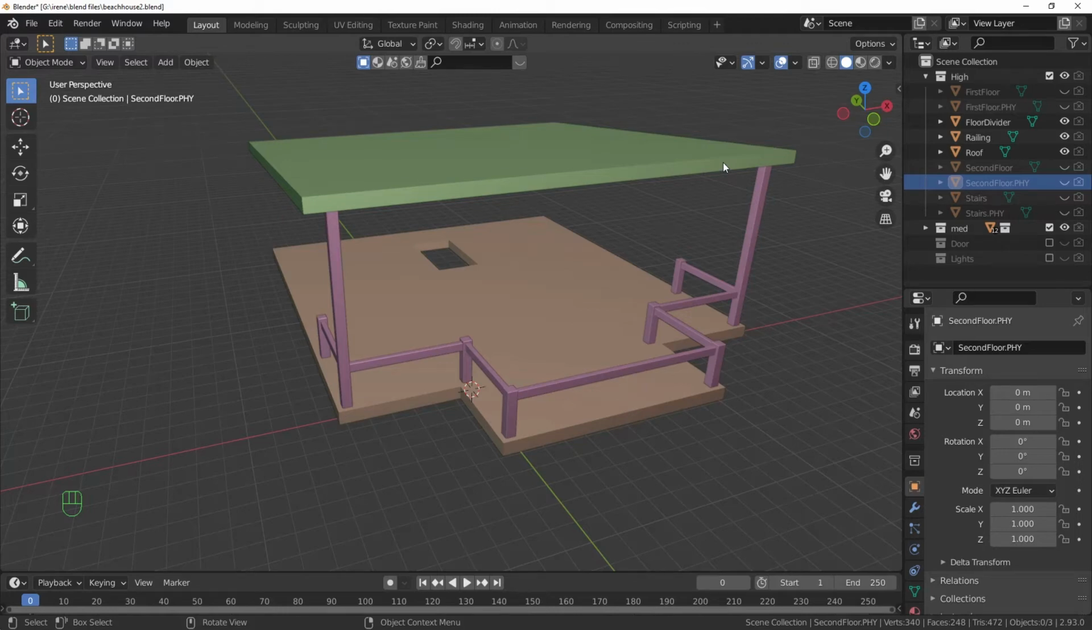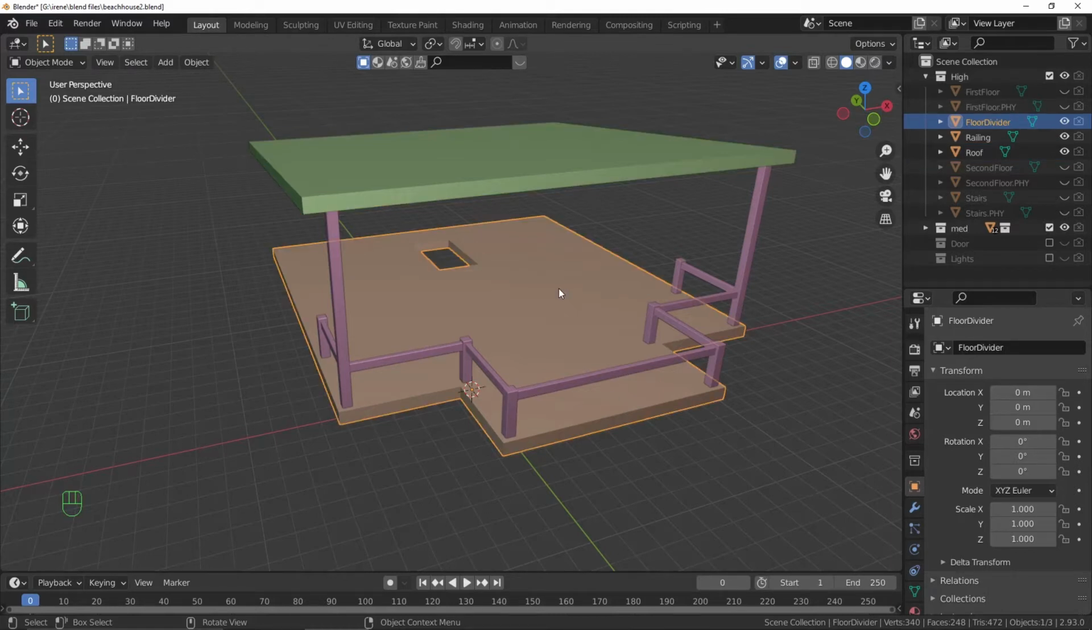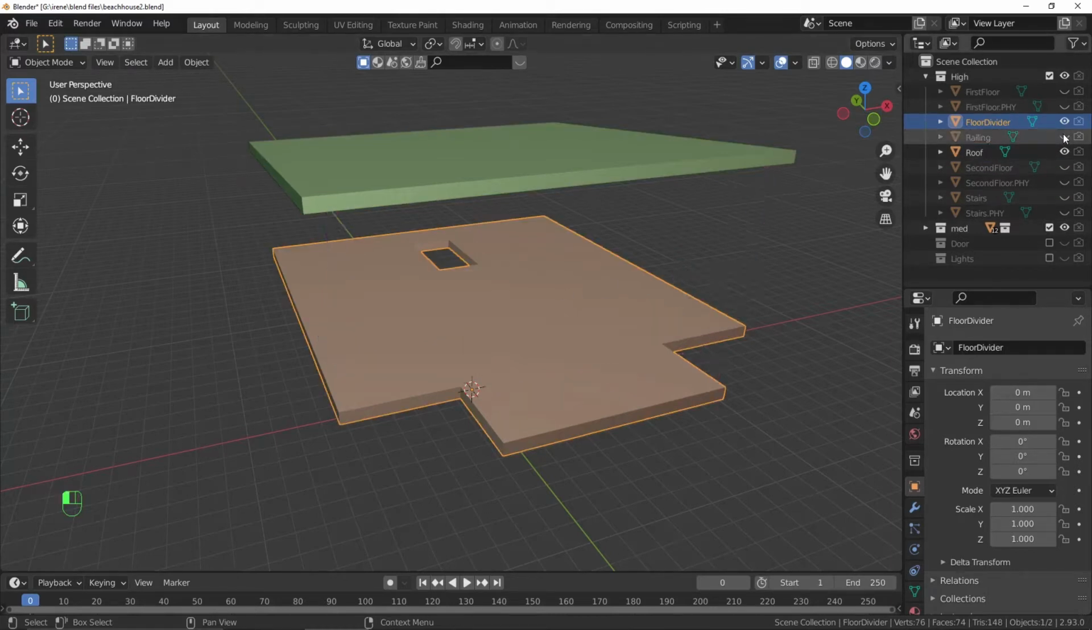Okay, we're now down to our last three parts for this house, and that's our floor divider, which is this one, our railing, and our roof. And these are going to be quick and simple. So we're going to start out here with the floor divider. Go ahead and hide the railing and the roof.